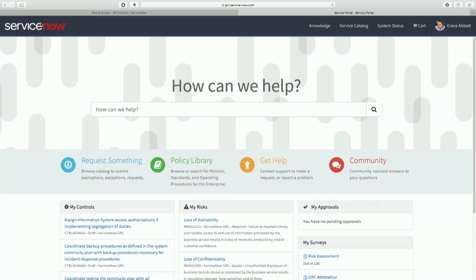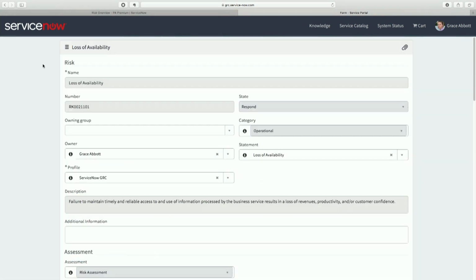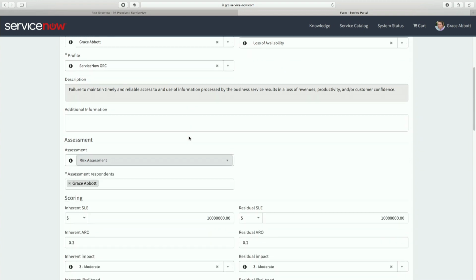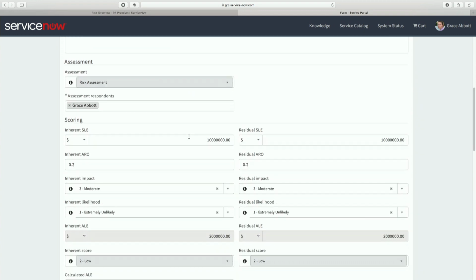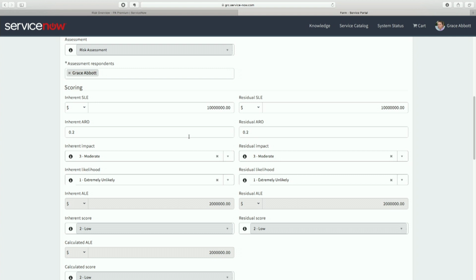Now, the other thing that I want to point out here while we're on that portal, and we're talking about Grace's experience, is she also has the ability to see her risks. And now that I've drilled into this specific risk, Grace can see the details of this, from the state that it's in to the category. It's an operational risk, which assessment had to be completed, as well as the scoring that goes with this from an inherent and a residual perspective. In either the qualitative or the quantitative methodology, she has visibility into all of that information.